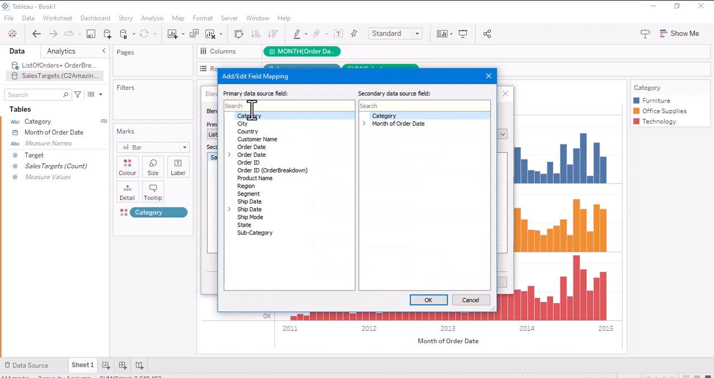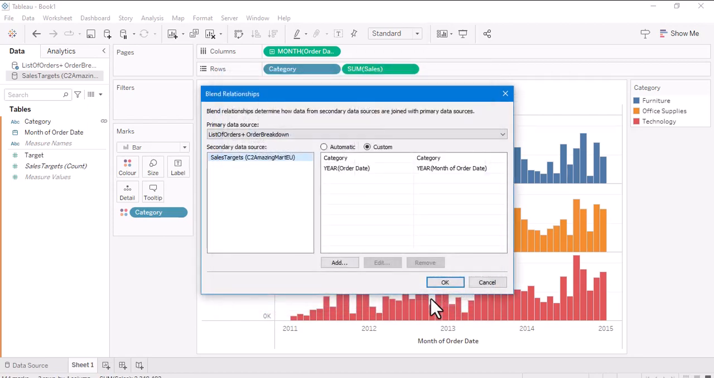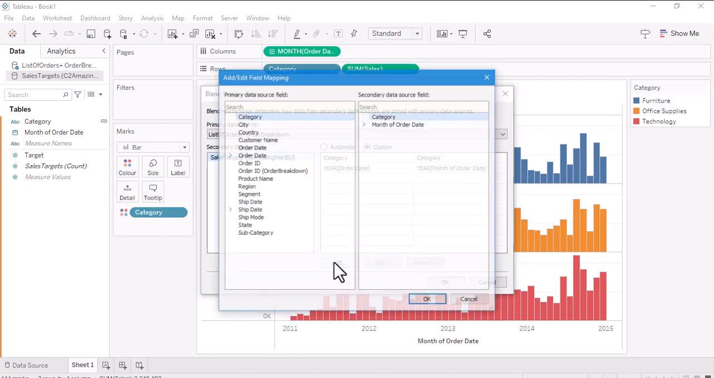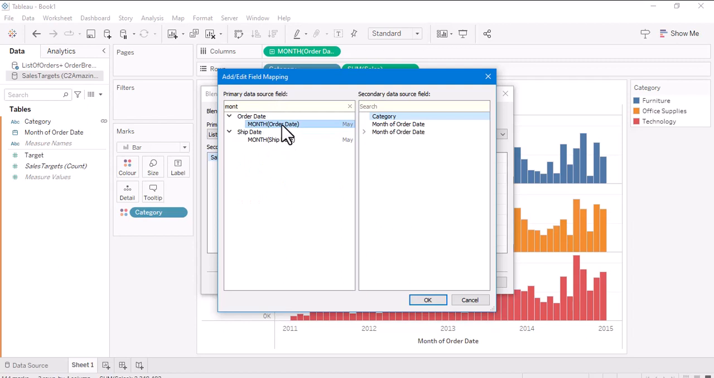Go to customize blending, add the year from the first table. That is the data set that I have for the list of orders and order breakdown, and search the secondary table for the year, which allows you to get the data set, and I give a note here. That's going to give you a year to year blending. Now I want to go to the ultimate data set. I don't want to give the complete data hierarchy here. So I'm going to the months here, and then I'm selecting the months in this first.